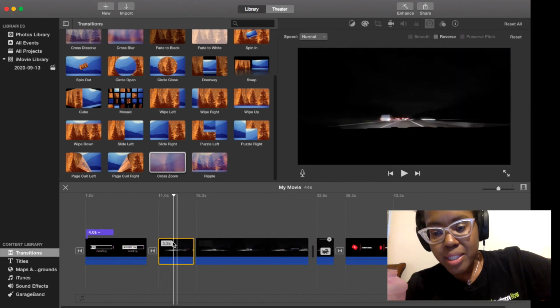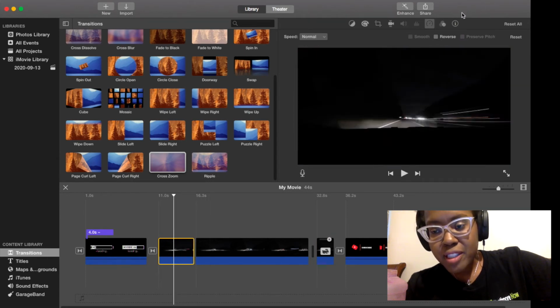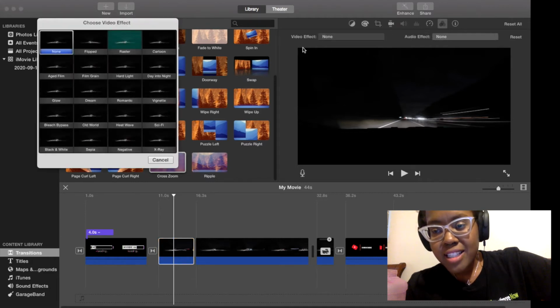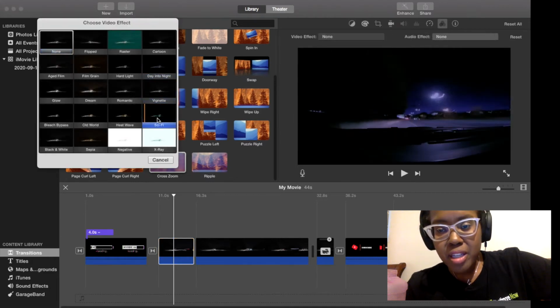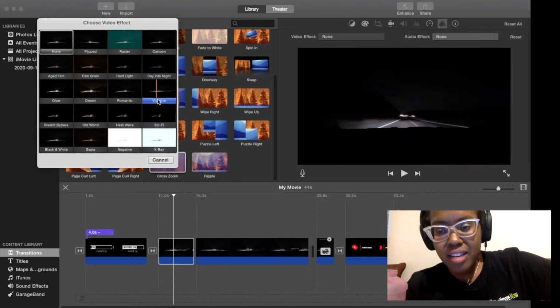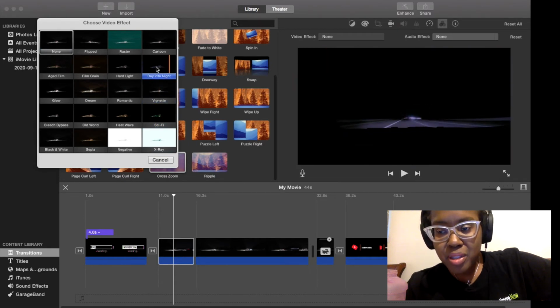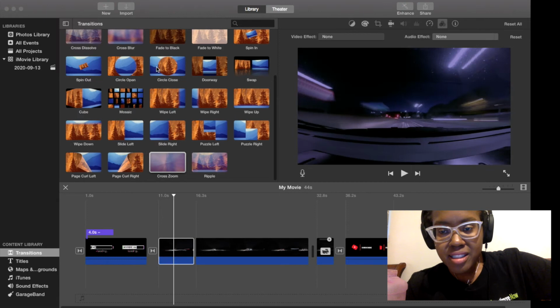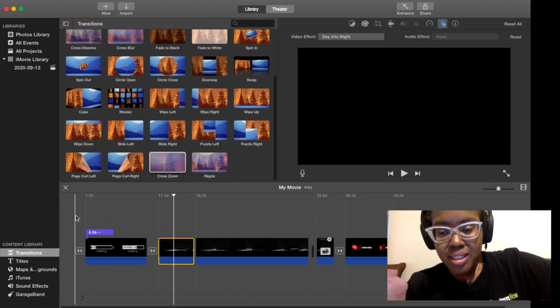And then I went to the beginning where I split it the first time and I changed the color. So I went to this here, video effects, and then you just pick whatever one that you want. So I don't think I used that one. I think this one looks really cool, actually, bluish. Let's just click on that one. All right, so this is what the clip looks like so far.